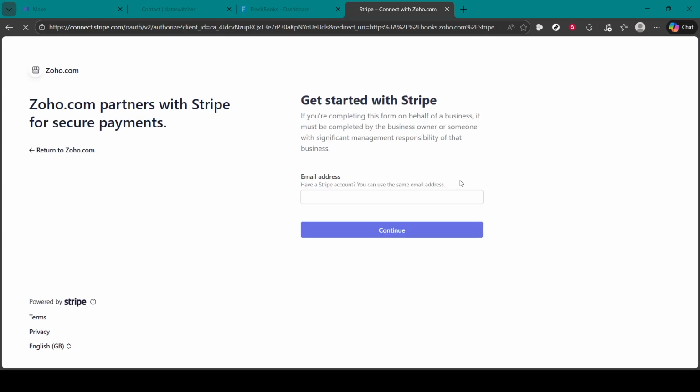After you enter your email, proceed with the on-screen prompts. Zoho Books uses this step to connect your account to its online payment features and to make sure the right contact information is tied to your payment activity.